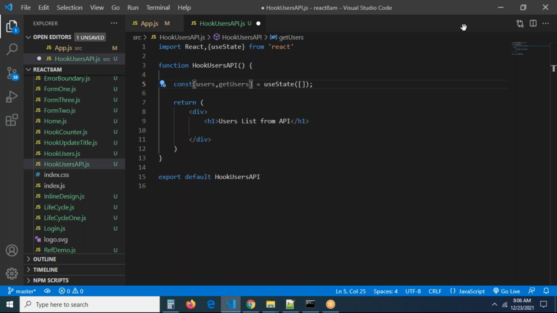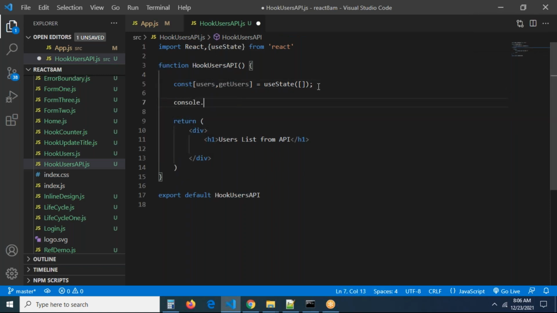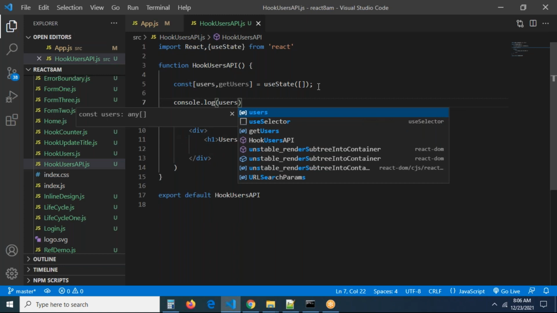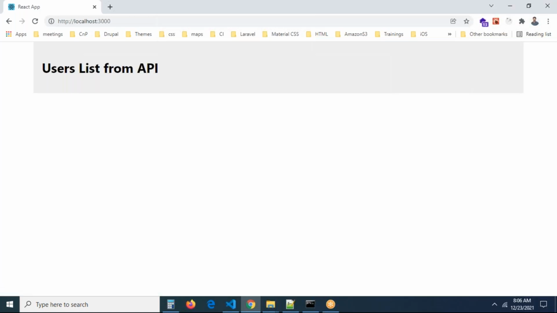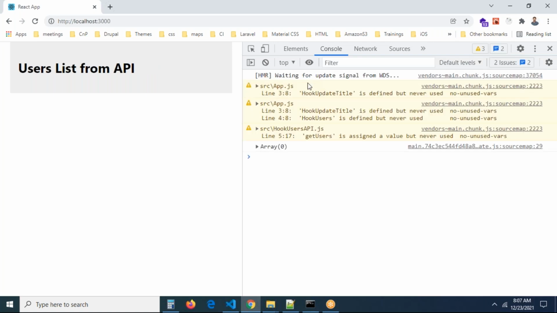Now I'm printing this users array. I'm just logging this with console.log of users. Do you have any users right now? Right, we don't have anything. Press F12. Now you can see in the console we have an empty array, array of 0. We don't have any records right now.